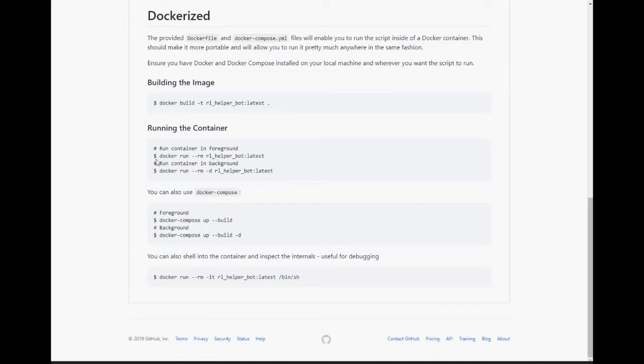If you don't have Docker and you try to run docker run, your computer's just going to say, what are you looking for? So that's the brief overview.